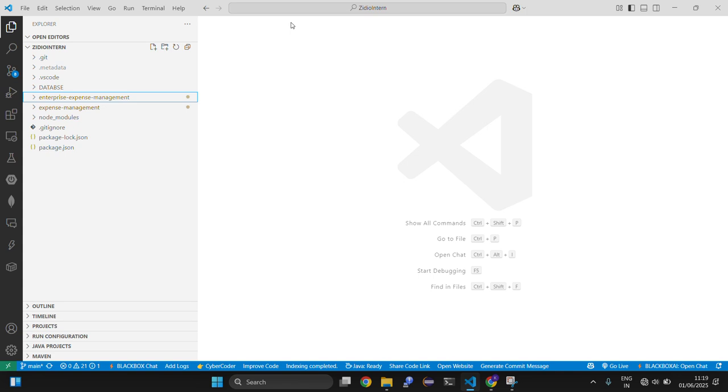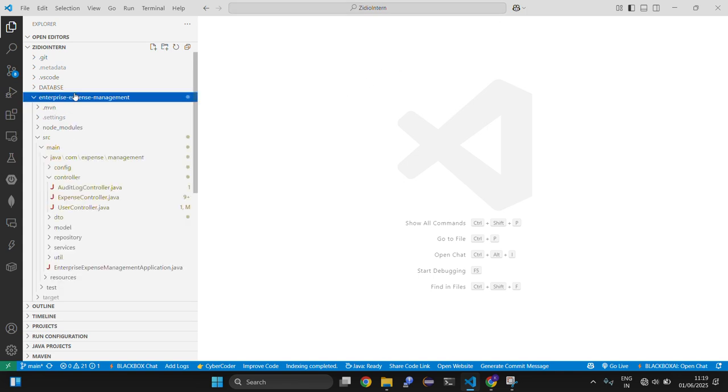Okay, guys. It is a project called Enterprise Expense Management. It is a web application built using Spring Boot that helps organizations manage and track employee expenses efficiently. It allows users to submit expenses and admins to approve or reject them.